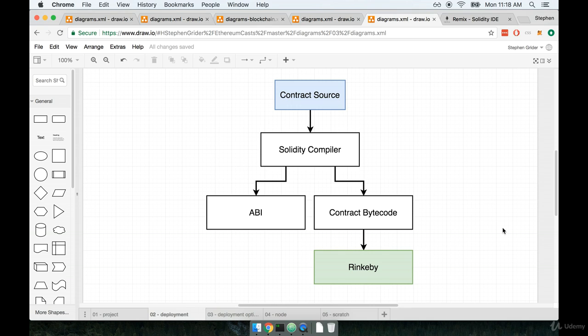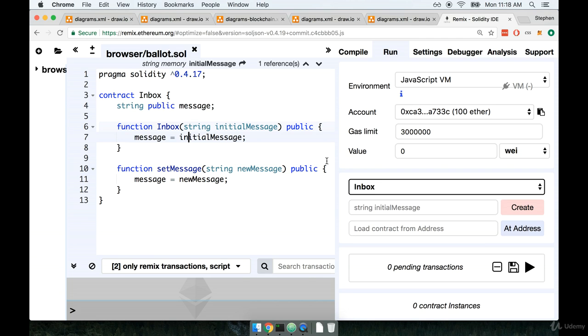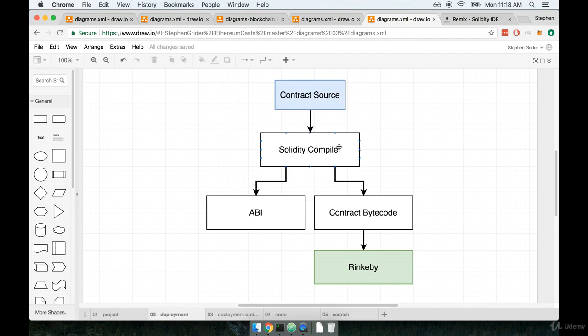For deployment, there's a variety of different options. Remember, at the core of whatever deployment process we end up using, it's always going to go through a very similar process. We're going to take our contract source. That source is going to be placed into the Solidity compiler. Just so you know, this compiler is running inside the Remix tool right now. The Solidity compiler is going to spit out both an ABI and the contract bytecode. And this bytecode right here is what actually ends up getting deployed to some network.